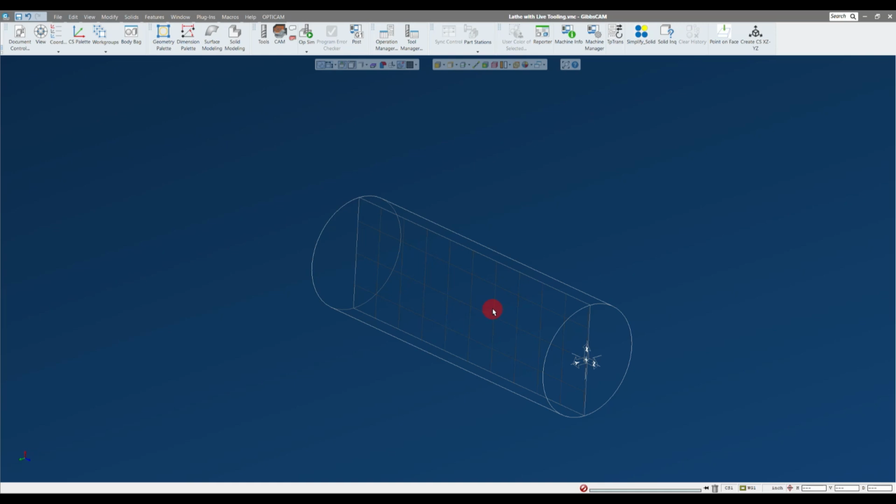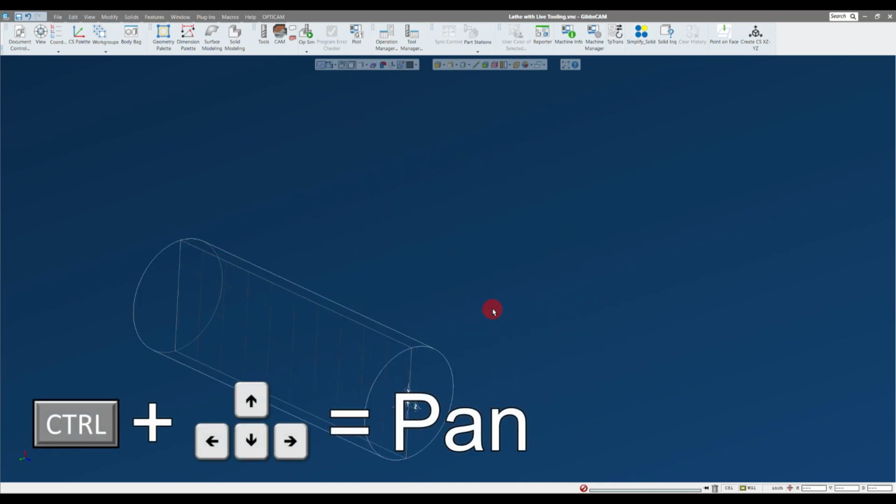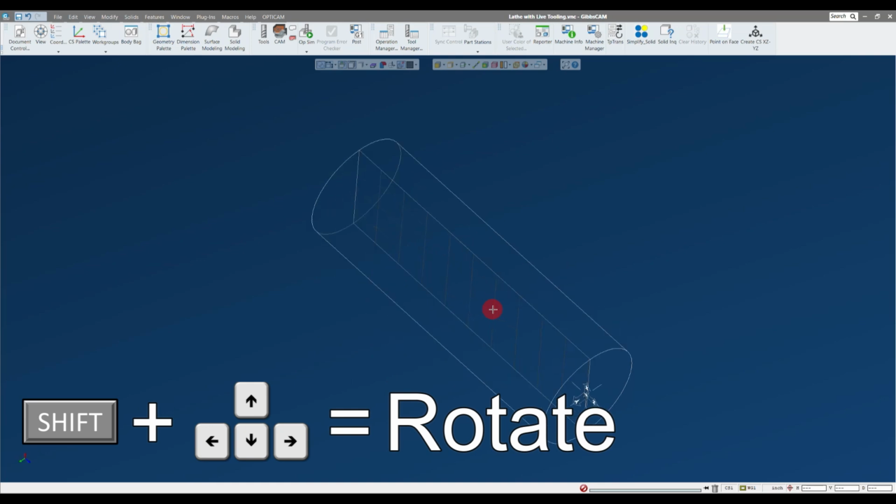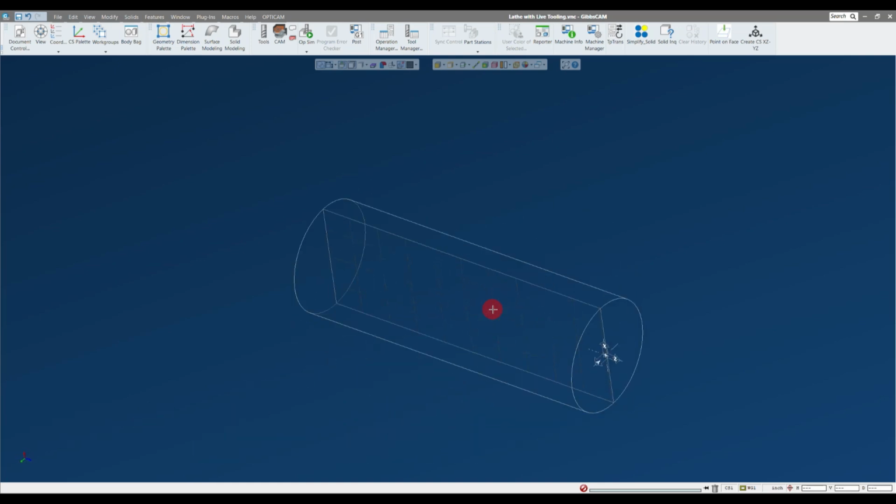Now, you do have some control with the arrows as well. So if I hold Control and use the arrows on my keyboard, the arrow pad, I can pan my screen up and down. And if I hold Shift, I can also change the orientation of the screen, of the objects on the screen.